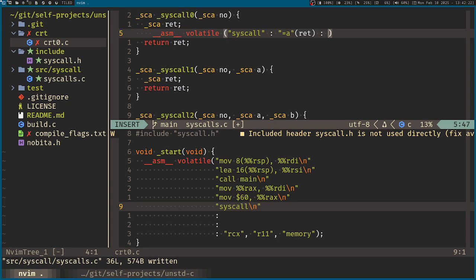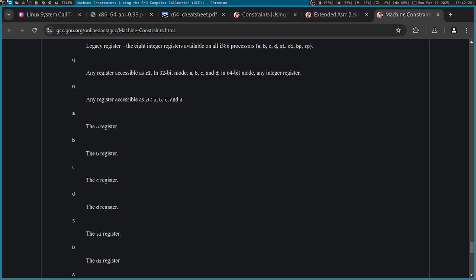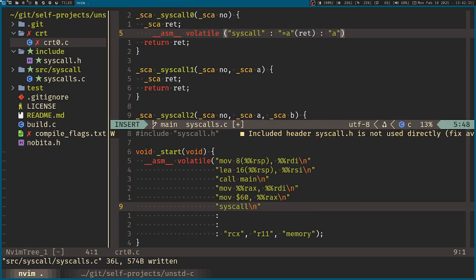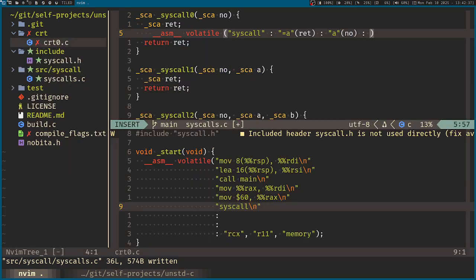Then for our syscall number, we will be putting that in the RAX register as well. So A and then number. And the registers that we clobber, but we do not need to add RAX over here since it's automatically inferred by this. So what we need to add are the registers that will be clobbered by syscall, which I think was RCX, R11, I think, and memory. So there's that.